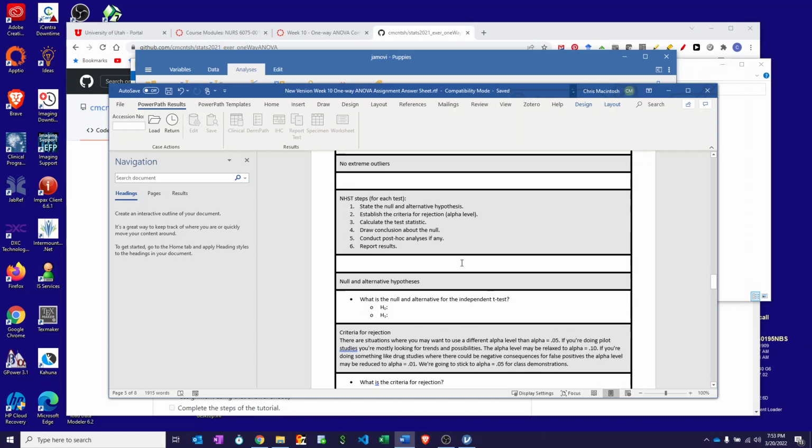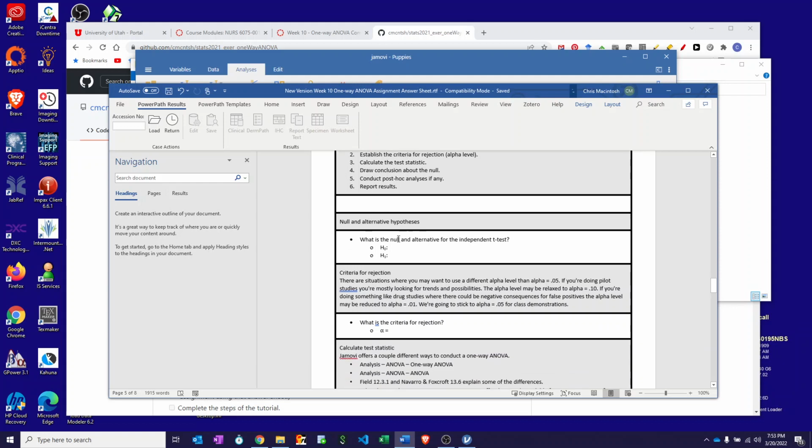So now we can look at our null hypothesis significance testing steps, and our null and alternative hypothesis. The null is always some variation on there is no difference, and in this case we're looking at groups with a continuous outcome variable. So our null would be there is no difference between any of the means of these groups, and our alternative would be there is a difference between at least 2 of the means of these groups.